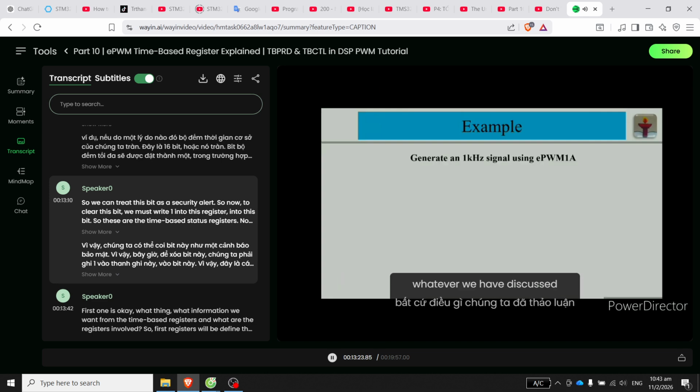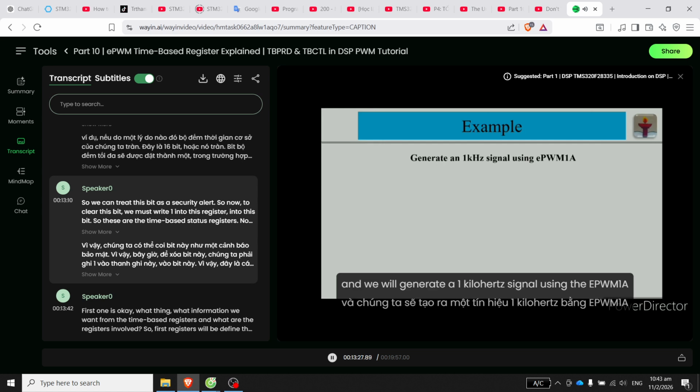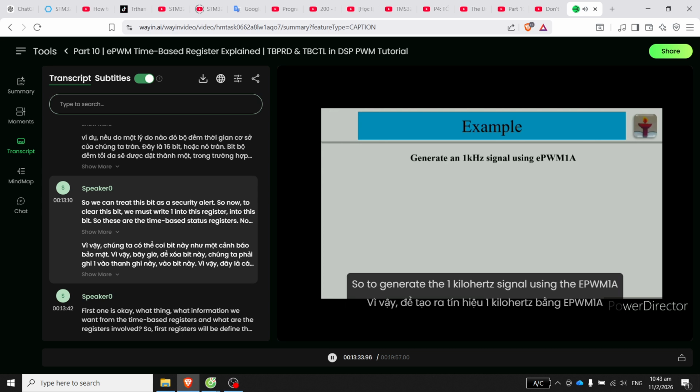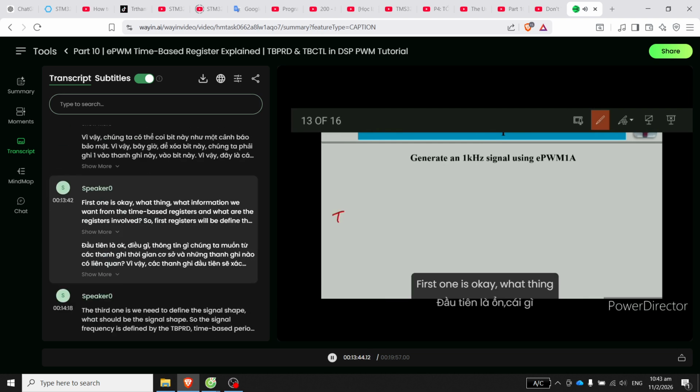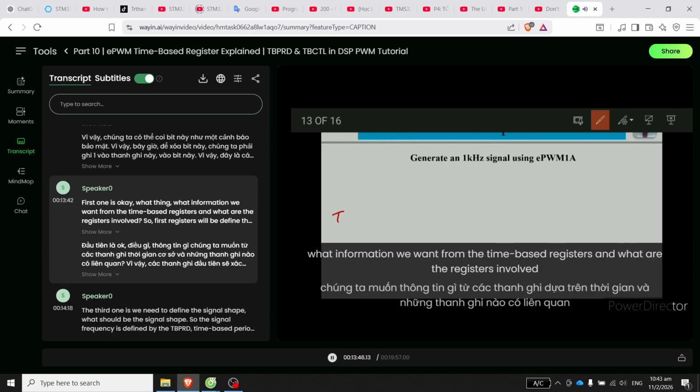Now, whatever we have discussed till now, we will use that information and generate a 1 kHz signal using the ePWM 1A. So to generate the 1 kHz signal using the ePWM 1A, what time-based registers do we need? We need different kinds of time-based registers. First, what information do we want from the time-based registers and what are the registers involved?